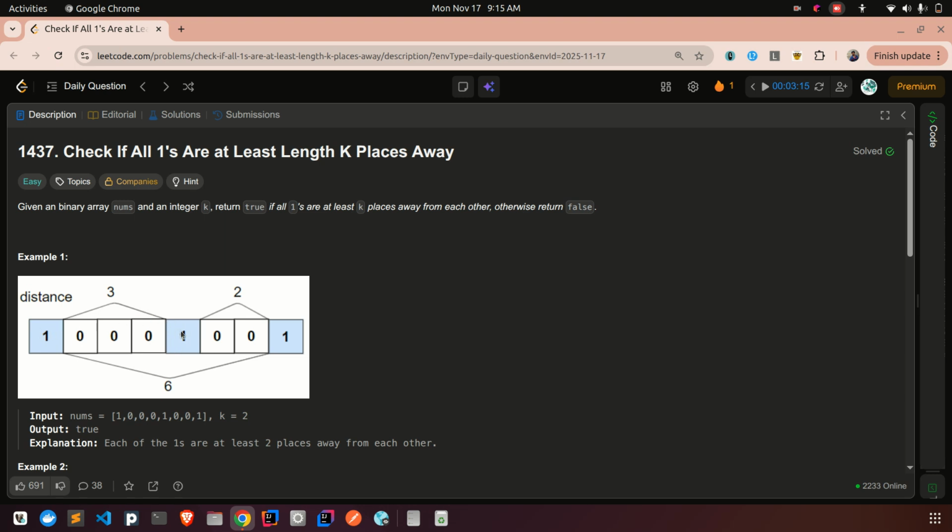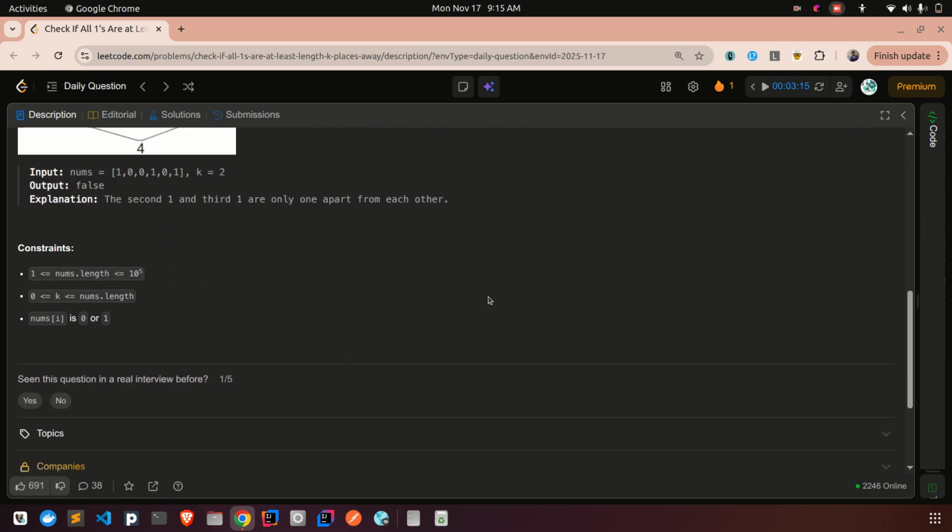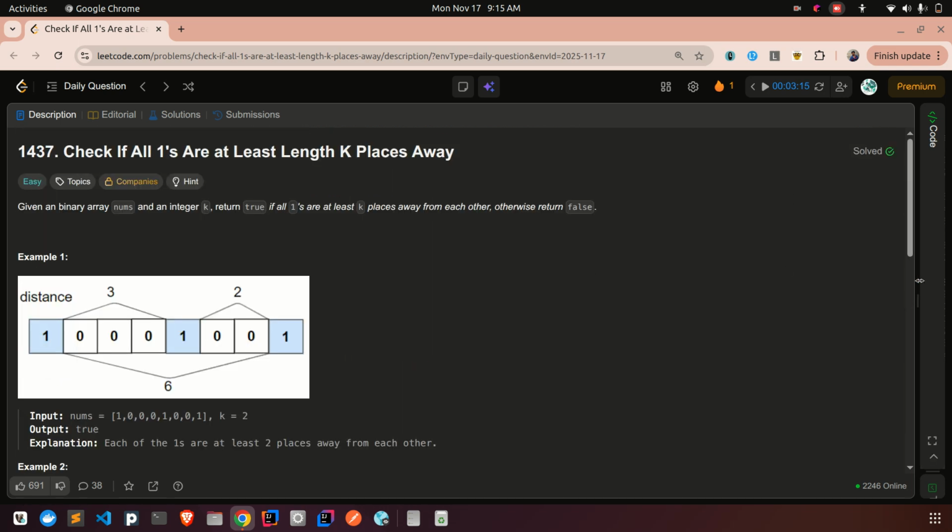If there is a one which exists before this one, and if it is at least k distance away, then it's a valid one for us. And we'll go to the next and continue traversing, and whenever we encounter another one, the same algorithm: if there exists a one before it, and if it is k distance away, then it's a valid one. If not, then straight away we can return false. So it is a pretty easy solution, and you can simply apply the brute force algorithm.